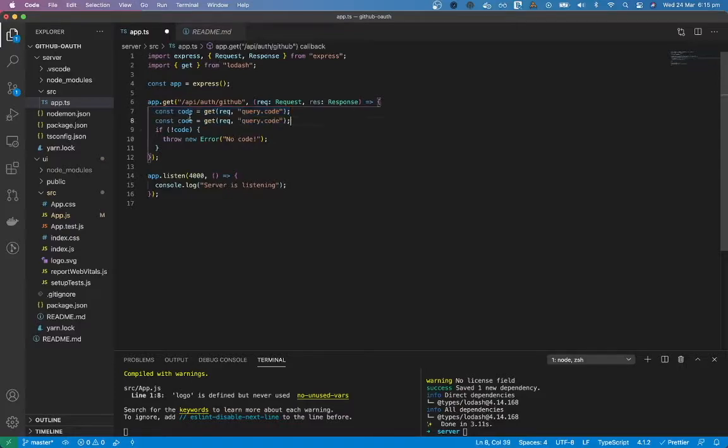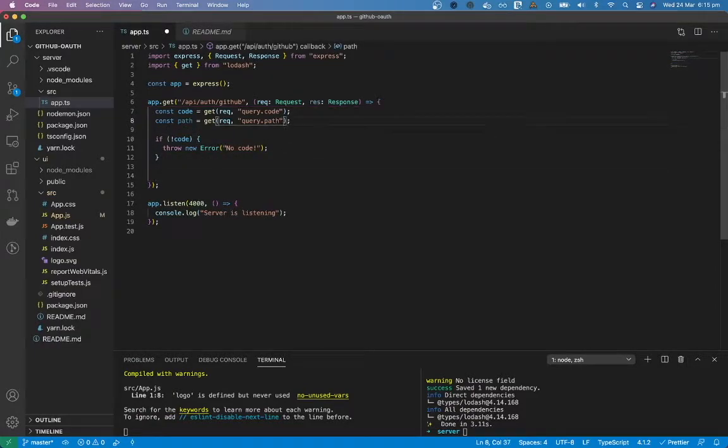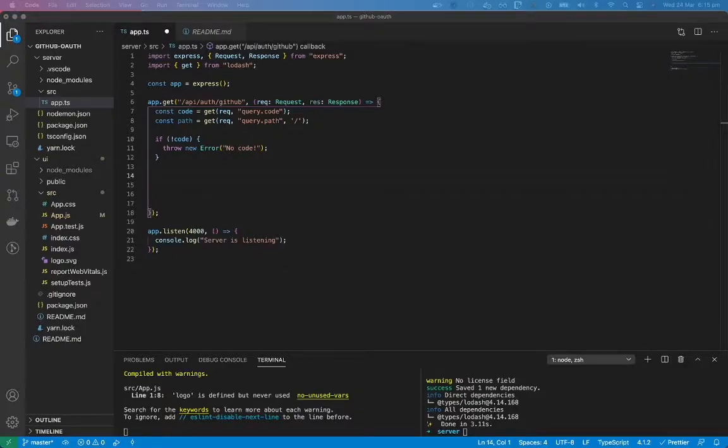Okay, and we also had a path on our query string. If we go back, we can see here that this path query string is the one we're looking for. We can also provide a default path, and we'll just keep that as /. Okay, now we have our code. We could use that to get our bearer token.